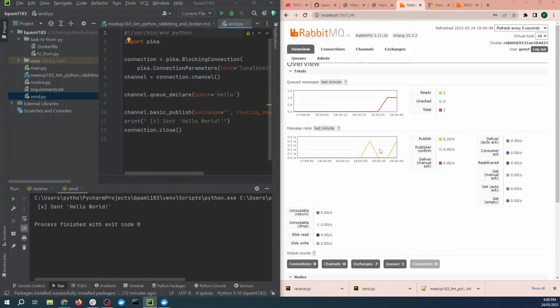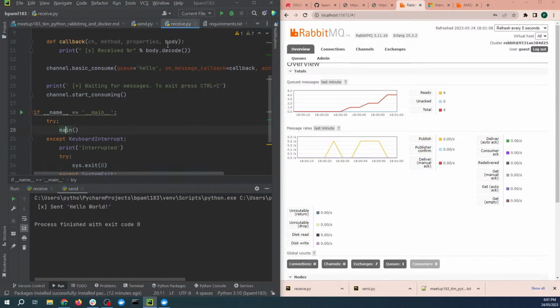Okay, so we've got these messages coming in, and they're getting queued, and the queue is just getting longer and longer, and it's up to four different messages in the queue, and that's because we haven't got anything taking anything out of that queue. So let's run our receive program, and that'll pull the messages out of the queue, and then they'll get deleted out of the queue.